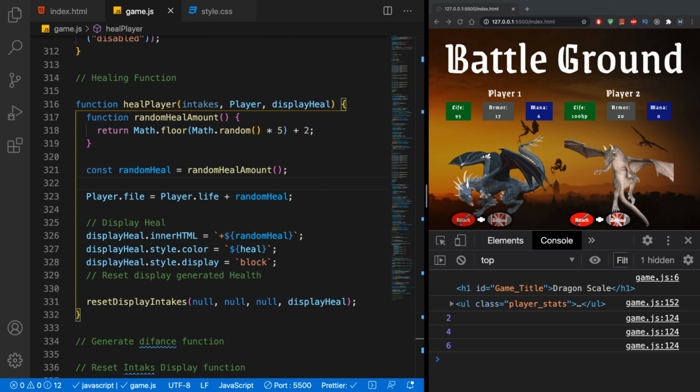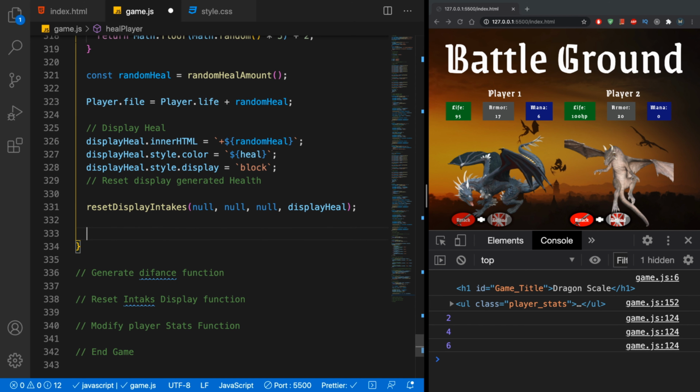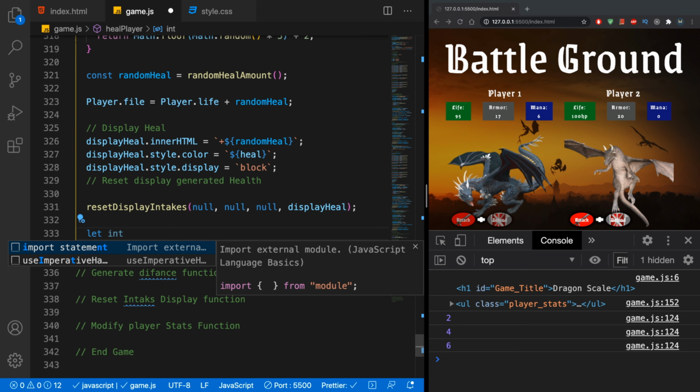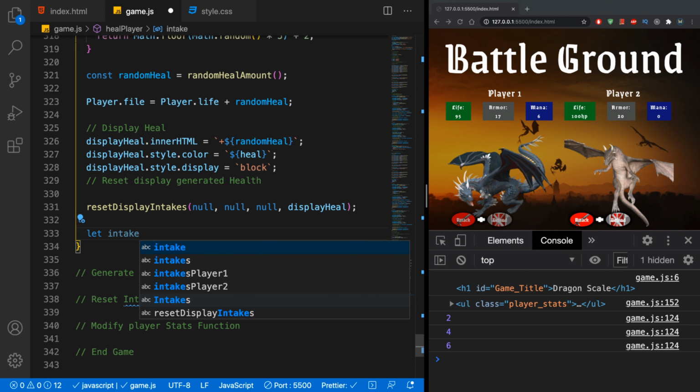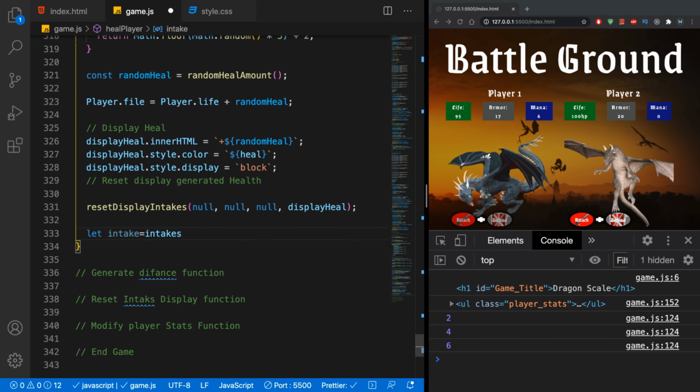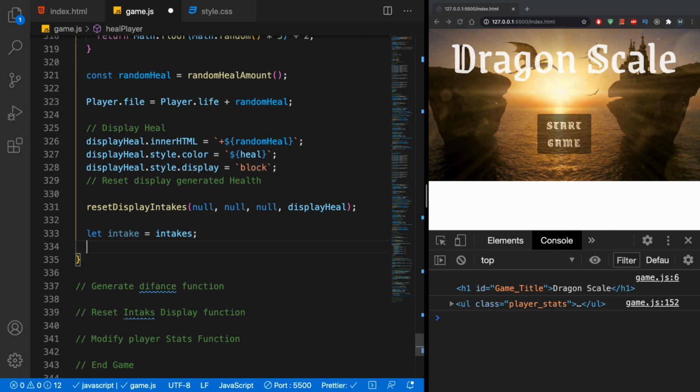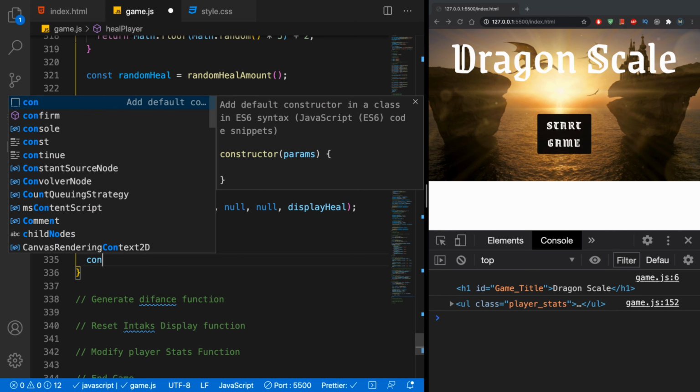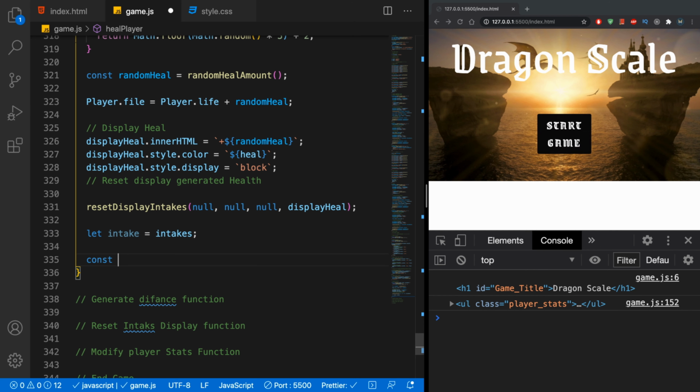So, this is working. Now we need to create that animation of those little crosses that I showed you. Okay, this is going to be interesting. Now we're going to actually create HTML within JavaScript. So let's first of all create a variable of intake. And this intake is going to actually be the variable for the intakes. Okay. Now let's go down here, create a const of healing container.